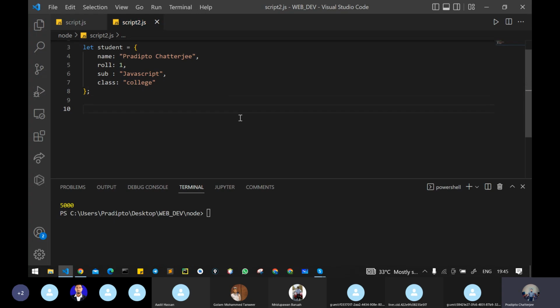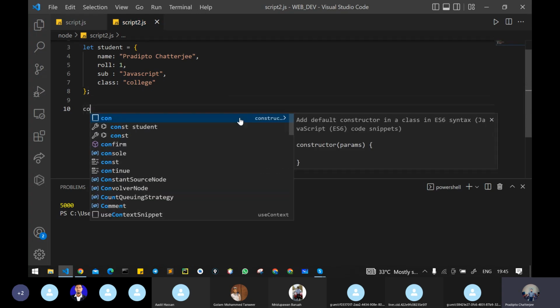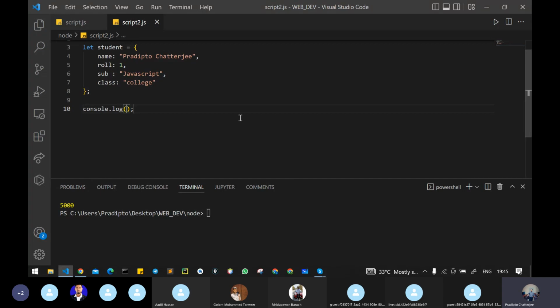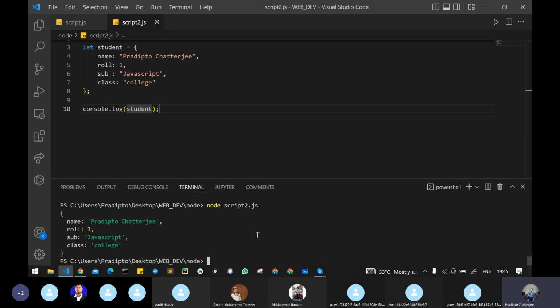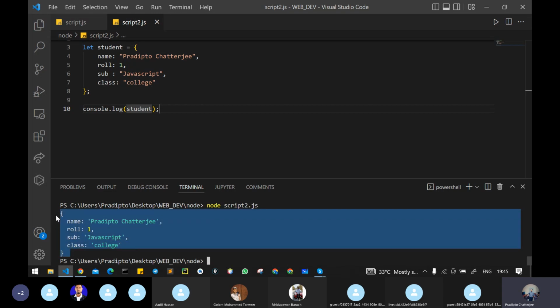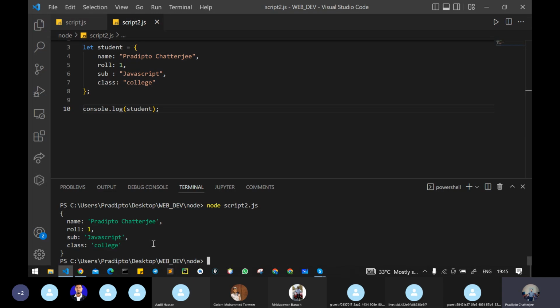Now let me print this student. I will write console.log. I can directly write console.log student, and then execute this code. When I execute this code, this is script 2 actually, you can see this is getting printed. When you get all these values, that means your values are successfully created. Also you may notice that single quote or double quote doesn't matter. We can easily get those things.